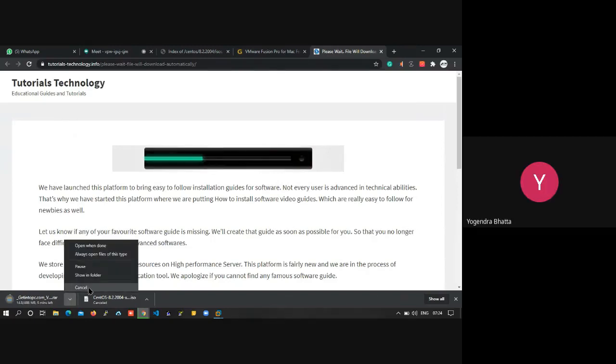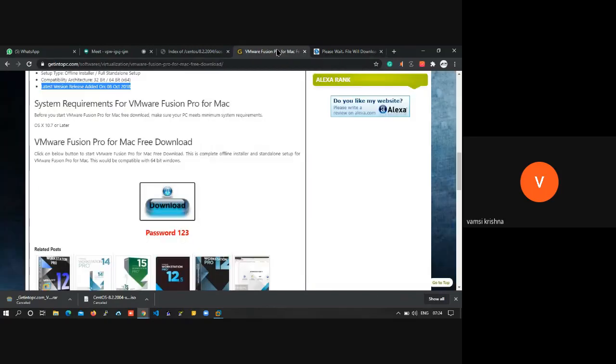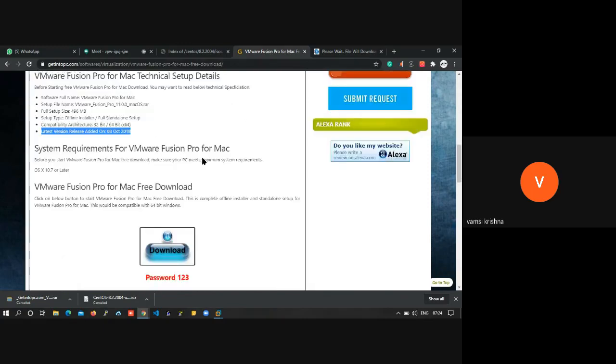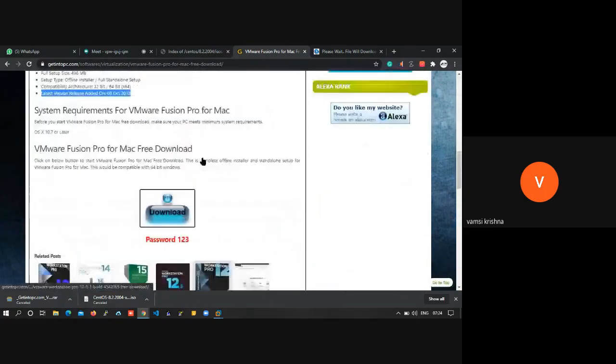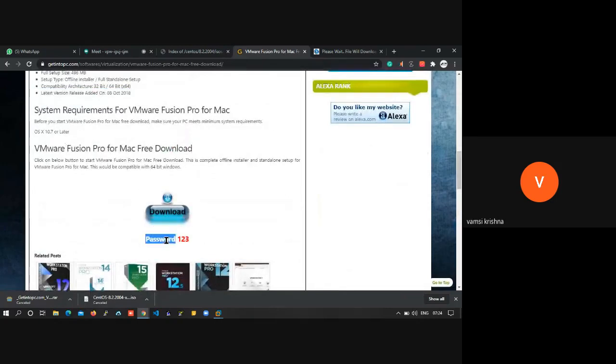Okay. And to be frank, I don't know how to install things on Mac. Yeah, you need to work on how to install things on Mac. I think it's very easy. It's not that difficult. But here they have given password 123. I think this is the password for unzipping the files.